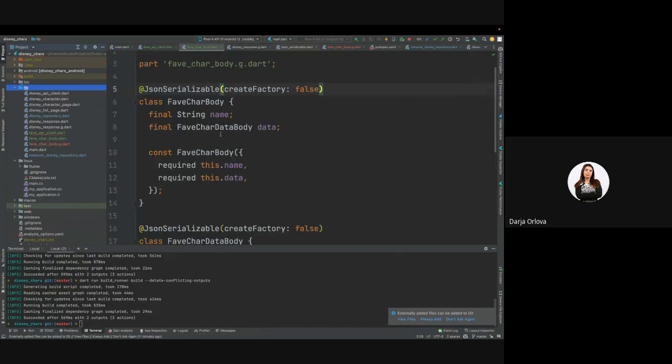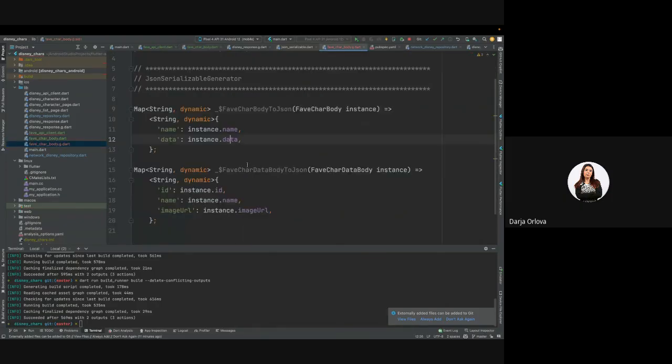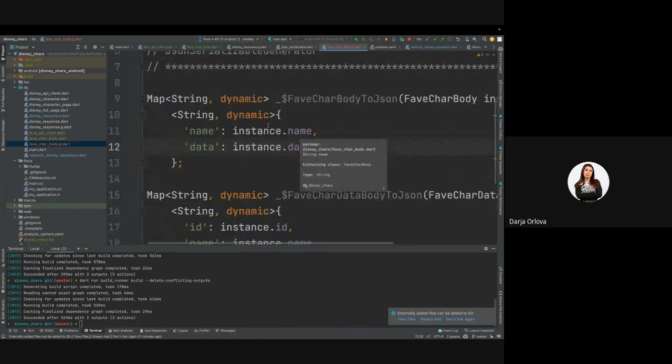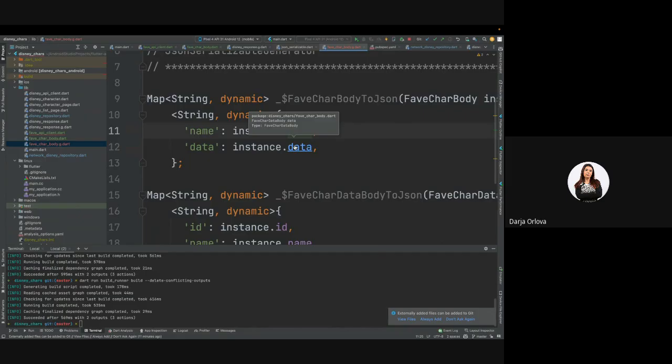So we don't need it in the response classes because we're not actually converting anything to JSON. We're only converting from JSON. But when we are creating to JSON, if we take a look at our page body to JSON, in this data field, we pass instance data just as it is. And in our case, it is a page data body object in Dart.